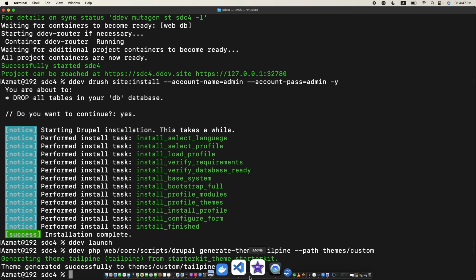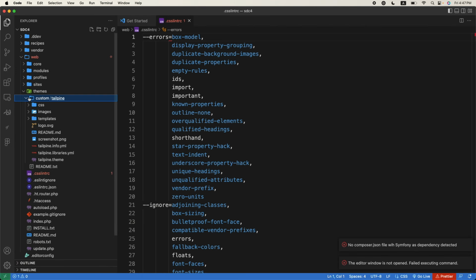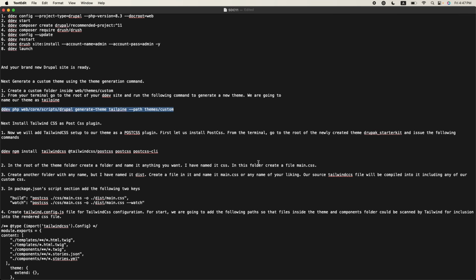And if I go to the custom folder now, it has all the necessary files we need to carry the theme forward. Now we want to have Tailwind CSS in our theme as well as Alpine JS. And Tailwind, as you know, requires a bit of settings.